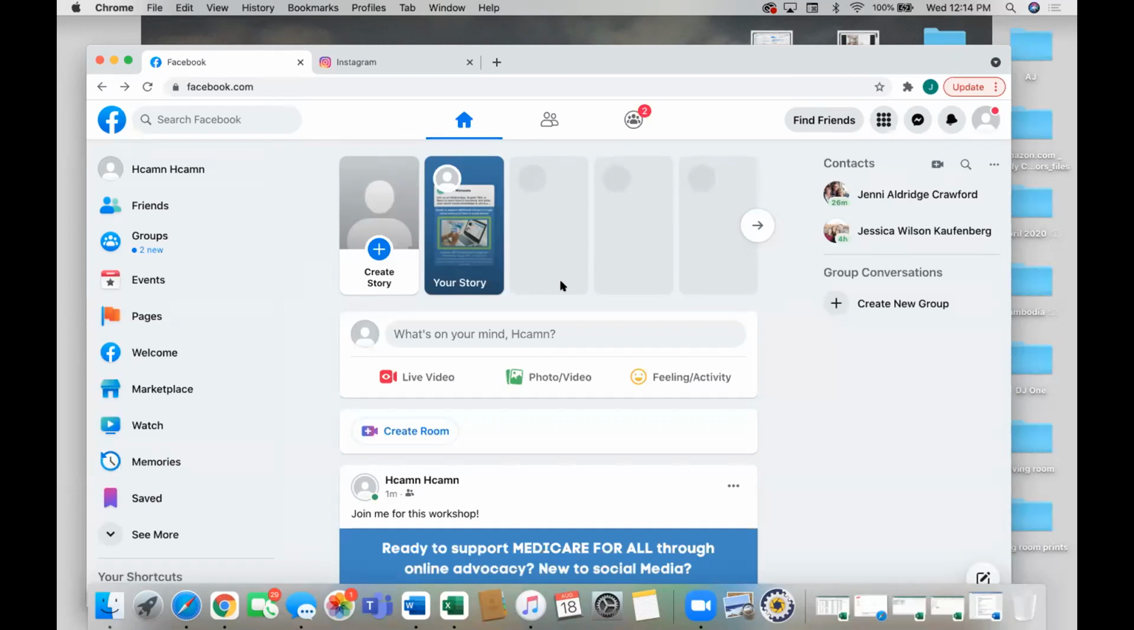This is great for photos of, for example, events that you're at. If there's something happening within the next 24 hours that people need to know about, for example, a call to action, like an image that said, call your legislators about the Medicare expansion, that would be a great opportunity to share an image and get it at the top of your friend's feed. So there's a difference between reposting and your story.